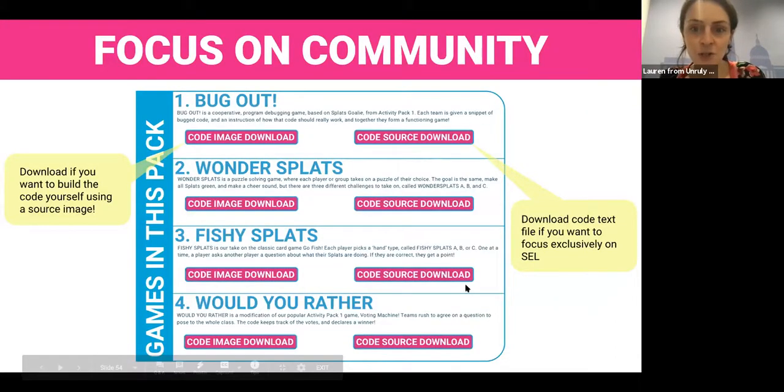And so I already showed you this part, but this is just to say, if you're not familiar with block coding, that's totally okay. This is still something that you can do with your students by just downloading the code.